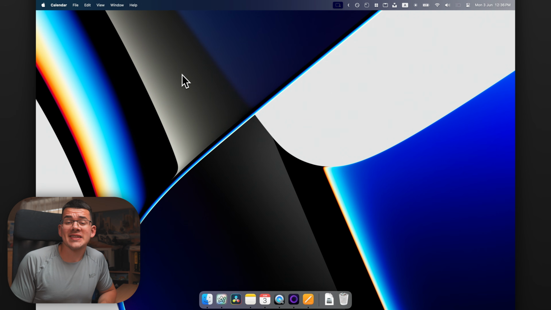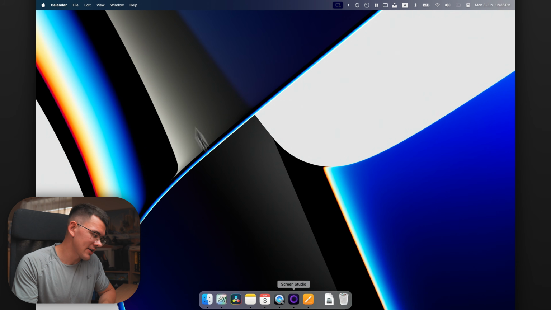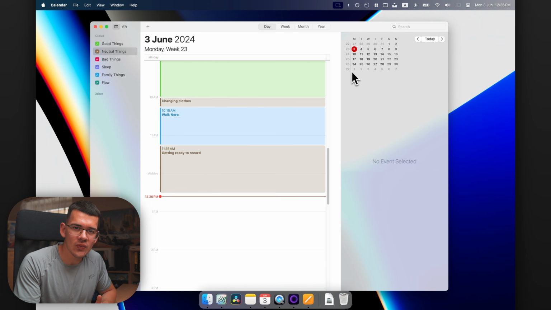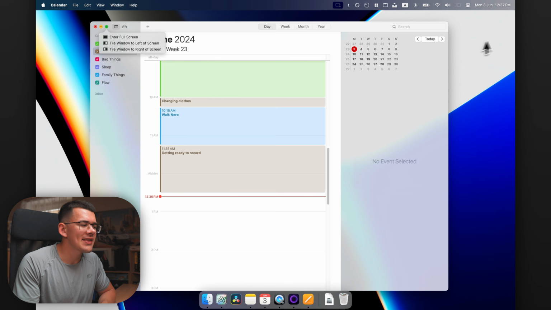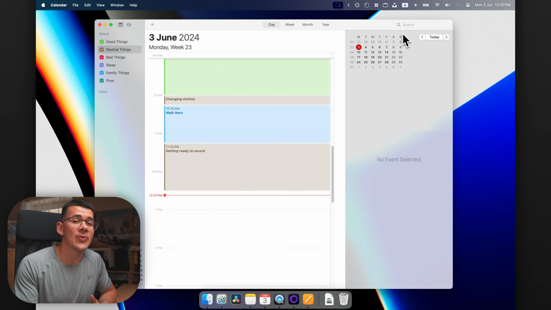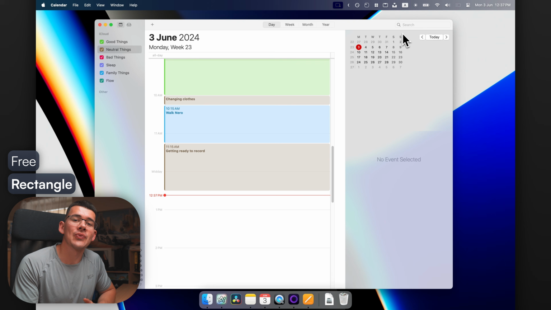Now, one of the features that you might miss on macOS if you're switching from Windows is window snapping. So if I, for example, open up my calendar over here and I want to make it full screen, there is no way in macOS to actually do this. Like, you can hit the full screen button, but that will full screen it entirely. But you just want to make it really big. This is where our next app comes in, and that's called Rectangle.